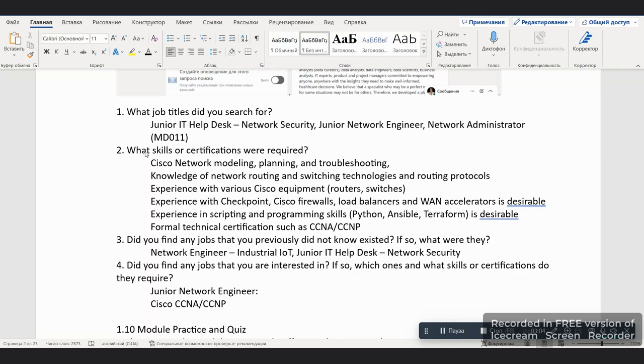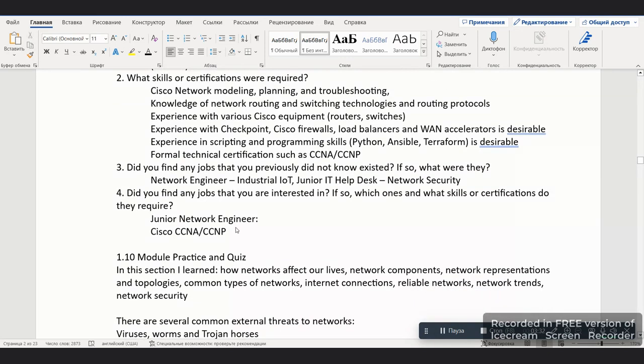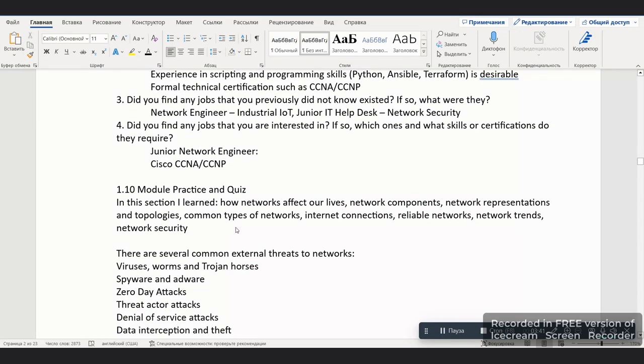Cisco network modeling, knowledge of network routing and switching technologies and routing protocols, experience with various Cisco equipment, experience with Checkpoint, Cisco firewalls, load balancers, and WAN accelerators is desirable, and formal technician certification such as CCNA and CCNP. And there were many interesting vacancies about Cisco and networks.